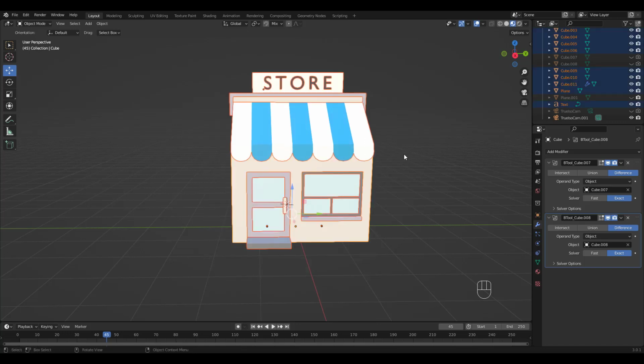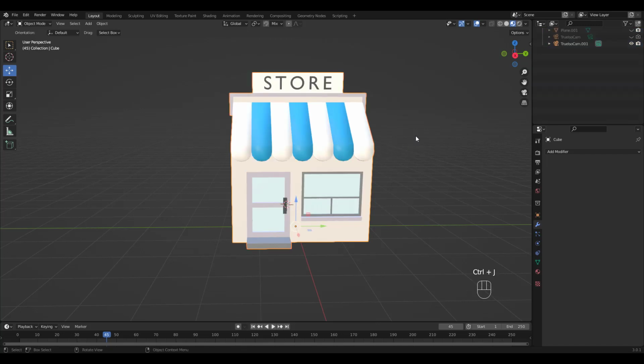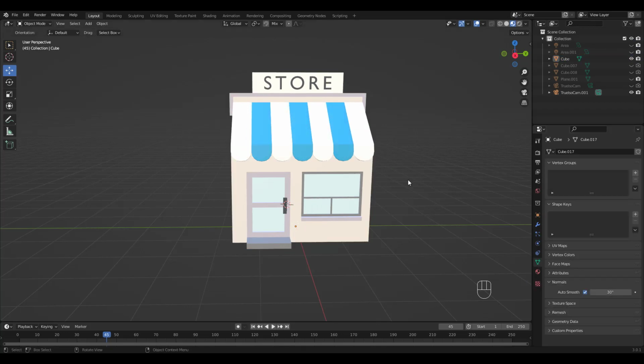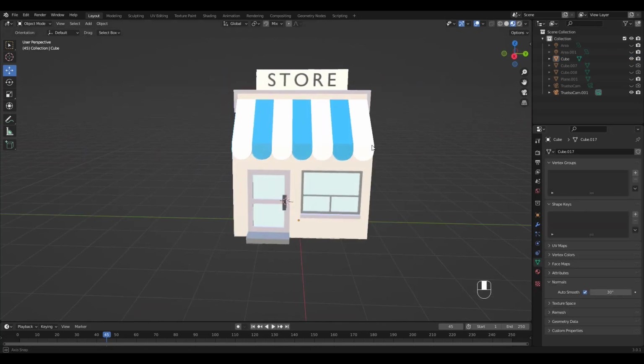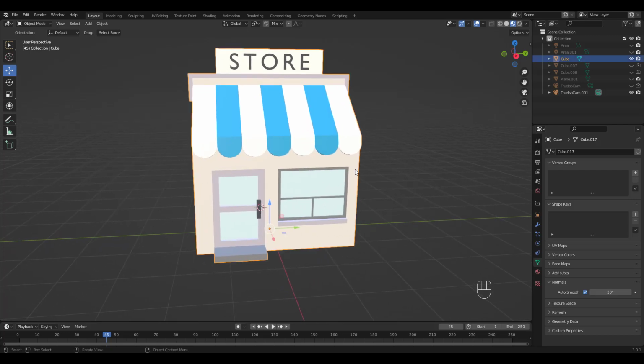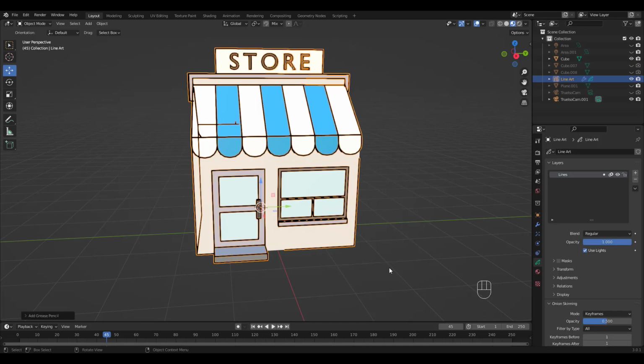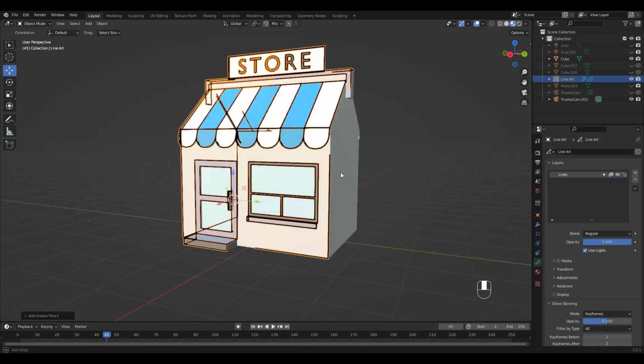What I'm gonna do is select all and convert to mesh to apply all modifiers. Select all again and Ctrl J to join. Let's turn auto smooth on. Select the object and press Shift A to select grease pencil, then object line art. See how easy that was?